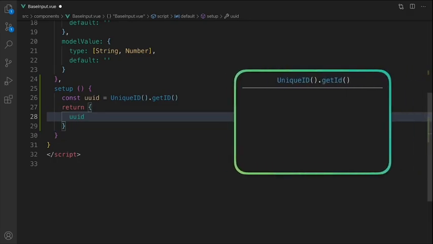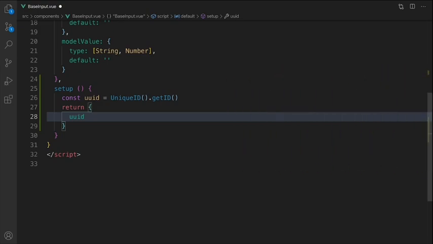Notice that we are executing both the uniqueID composable and then the getID method inside. This will give us a completely unique ID number every time the component is instantiated. Finally, we return an object with a UUID so that we can use it in our template.